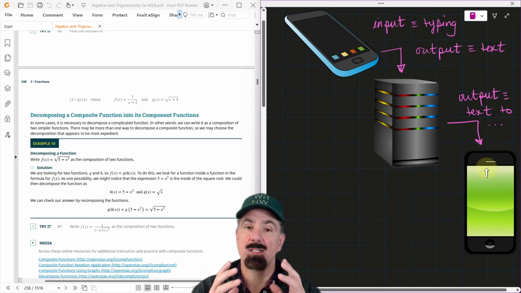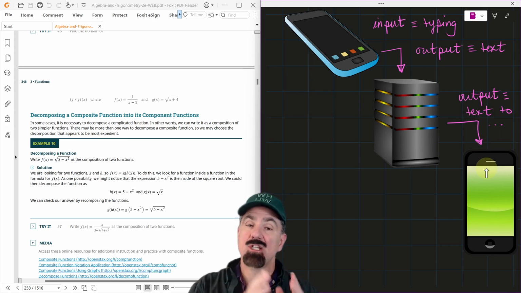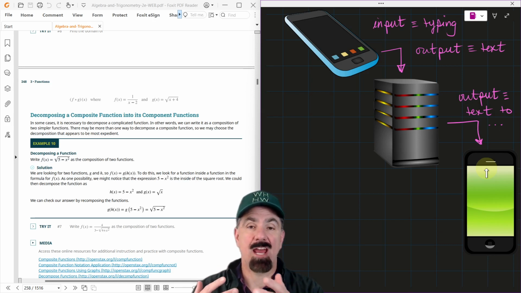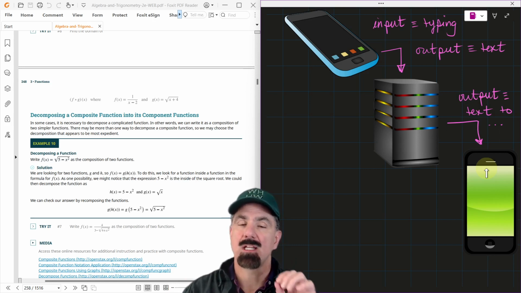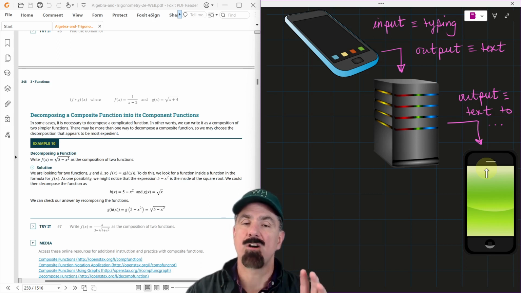At which point the cell phone for our friend is going to bring that message in as an input, and it's going to produce outputs. It's going to notify our friend that they have a new text message, whether that's a ring or a tone or vibration or whatever it might be. It's also going to display the message. Those are the outputs. So here's a really simple example to let you know that composition of functions is all around us.